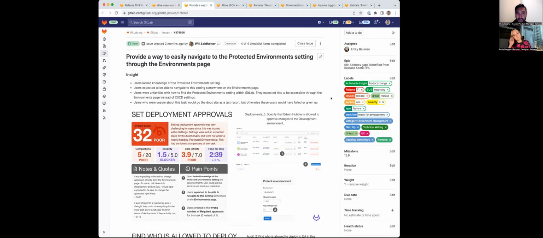Next one is provide a way to easily navigate to the protected environment setting through the environments page. So this one came up again also in the benchmark study. And what we found is that today, if you are looking at an environment that's protected, it's a little difficult to even know how to actually protect it or change settings about the protected status, including adding approvers or setting up deploy approvals. So we want to make this a lot clearer for our users, so if they're in environments, they can get help and easily navigate to the right page.